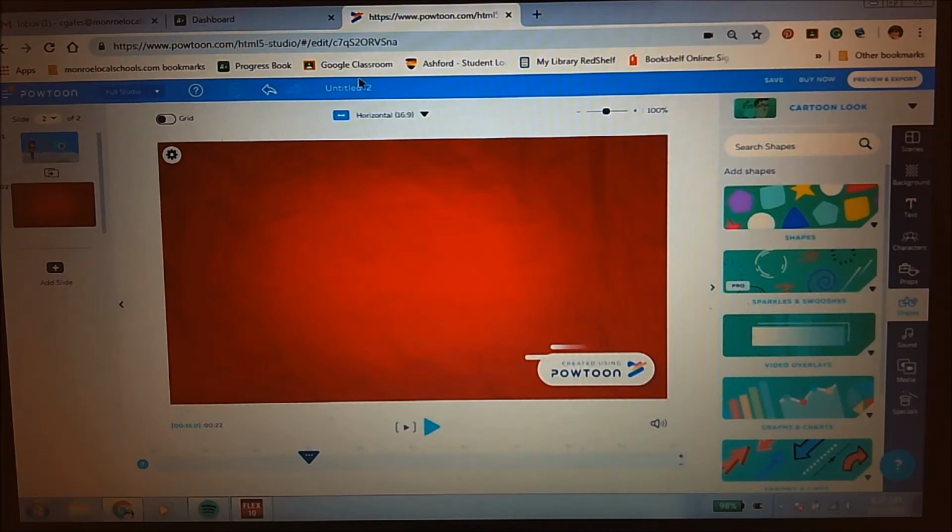Before I have you write your narration, if you look up here at the very top, you're going to label it, whatever it is you want to label it. I'm just going to write practice, okay? And then you're going to click save. You want to save this throughout the whole time you're doing it, all right?